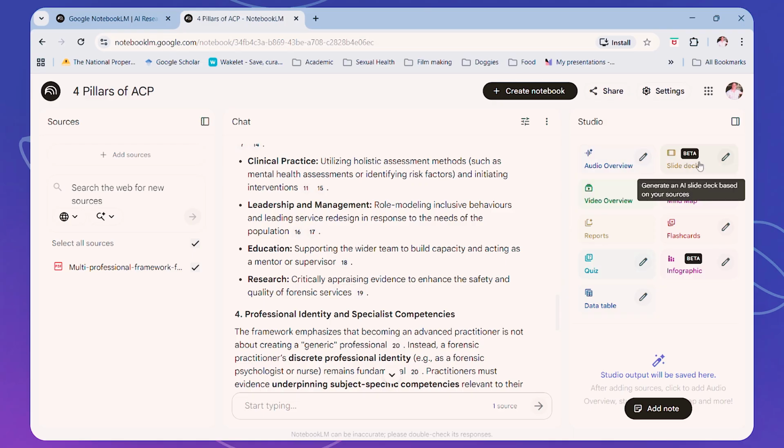Down the right hand side, there are so many. I'm going to click them all.